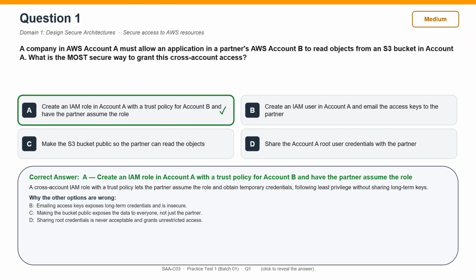Create an IAM role in Account A with a trust policy for Account B, and have the partner assume the role. A cross-account IAM role with a trust policy lets the partner assume the role and obtain temporary credentials following least privilege without sharing long-term keys. Now, why the other options are wrong?